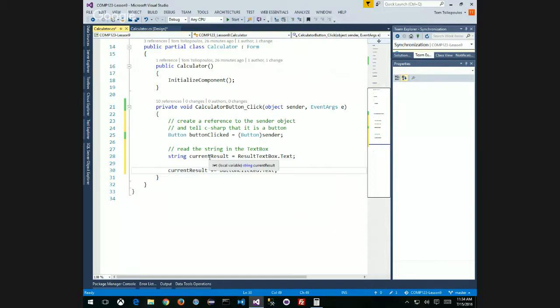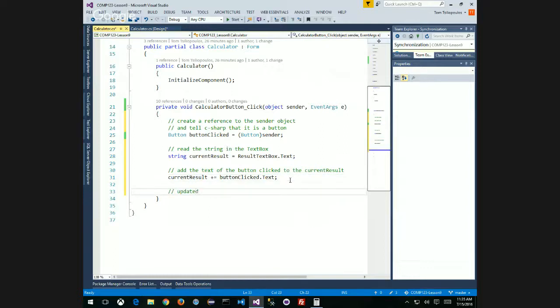Now I got to take the current result and put it back on. I got to reset whatever the text box had in it to my current result. Right, so this is where I'm getting it first from here. I'm storing it temporarily. I'm adding whatever I click in there onto it, and then I'm putting it back. Right, so add the text of the button clicked to the current result. Right, and now update result text box.